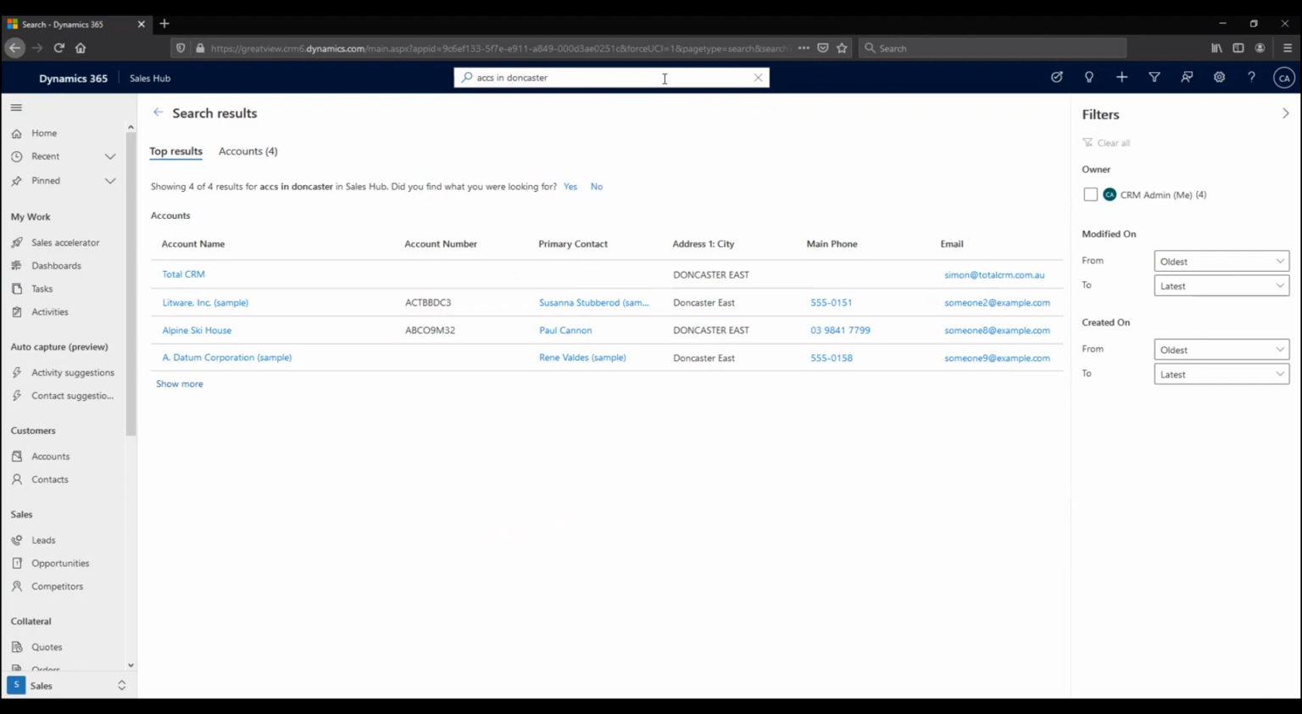So you can play around with this a little bit, but just a really cool addition, and particularly with the smart searching. So, looking for accounts in Doncaster East, rather than having to go to our account list in the past or work through and do whatever we have to do there to find it, we can now use the smart search to really simplify this for your staff.